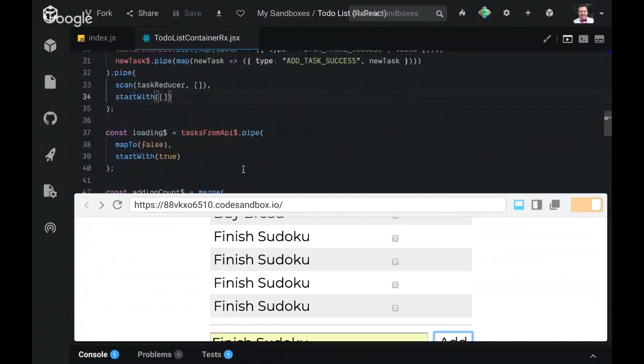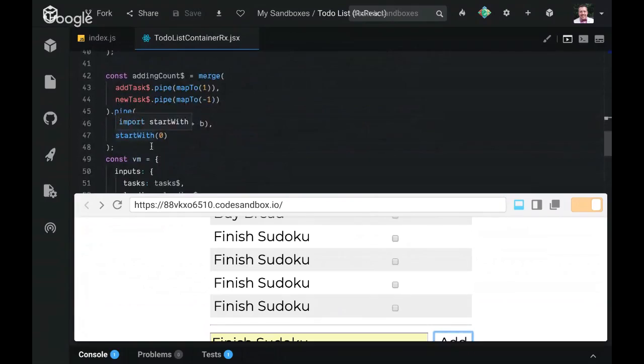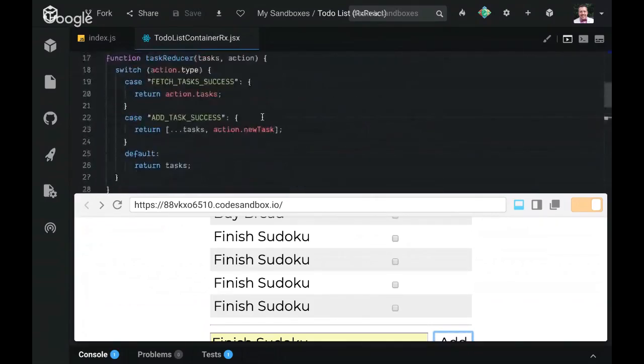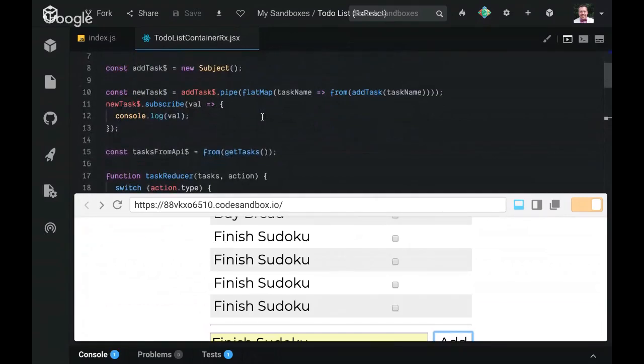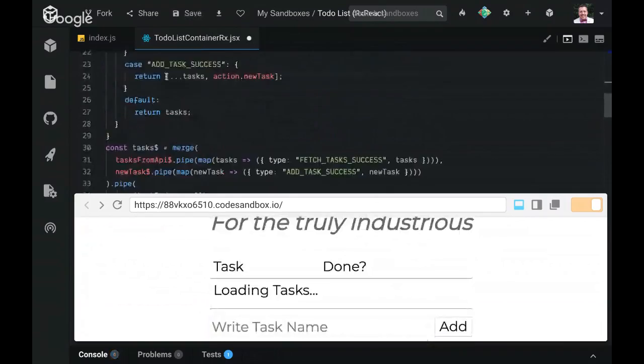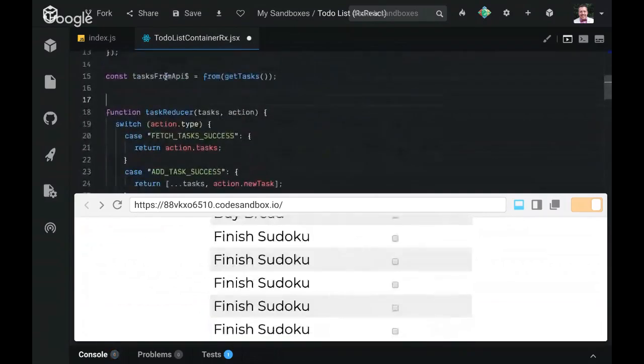Now I'm seeing that I'm tending to use this sort of scan, startWith a few times, right? Here's scan, startWith. And I'd like to create my own operator to operate on observables. And it's actually pretty easy. An operator is just a function that accepts an observable as an argument and returns an observable. So knowing that, I can combine this scan and startWith pretty simply.